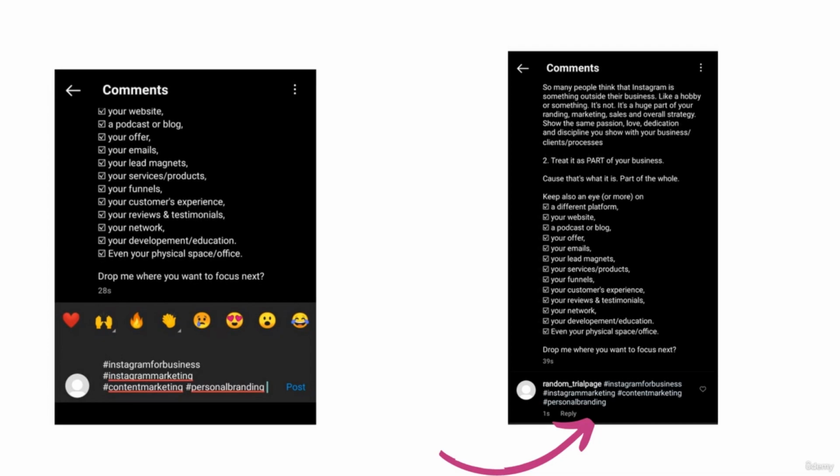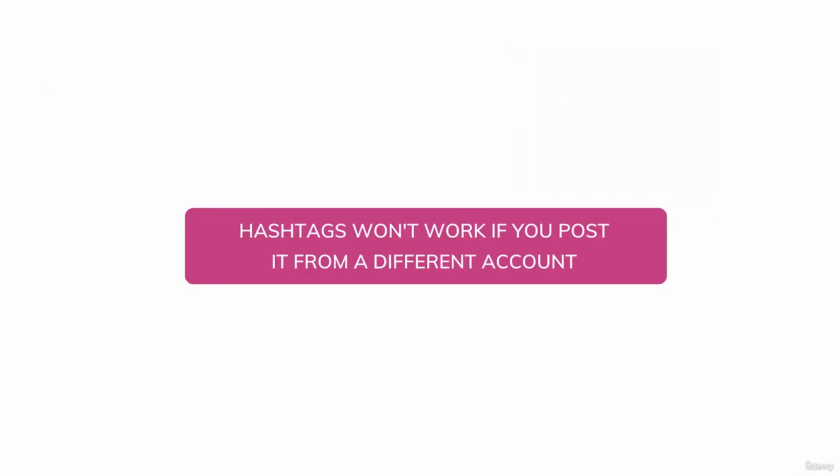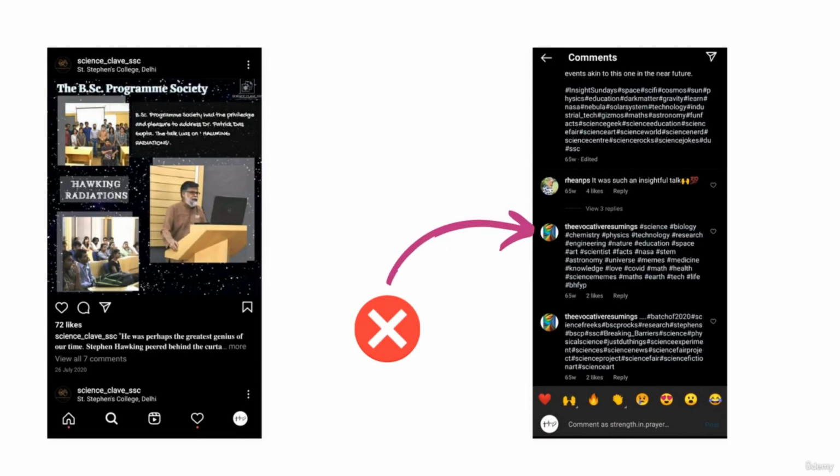Now let's move on to another mistake that people make, which I would call a big blunder. So the thing is this, hashtags won't work if you post them from a different account. Now to understand this, let me show you an example. So as you can see on the screen, this is a page from my college, and the username of this page is science_clave_SSC. Now you can see that they have posted a post, and you can see that they've also put 30 hashtags in the caption. But guess what?